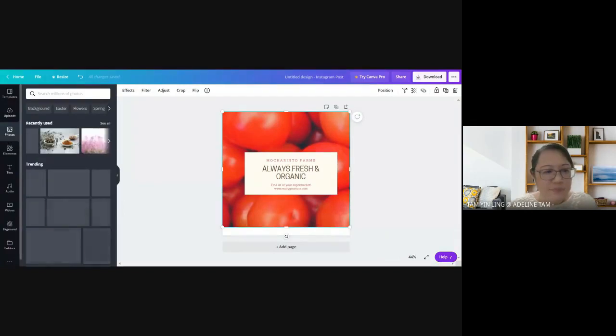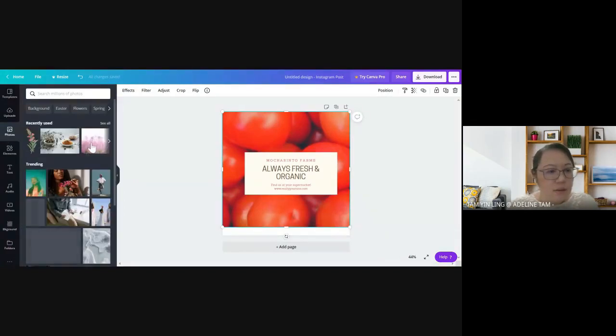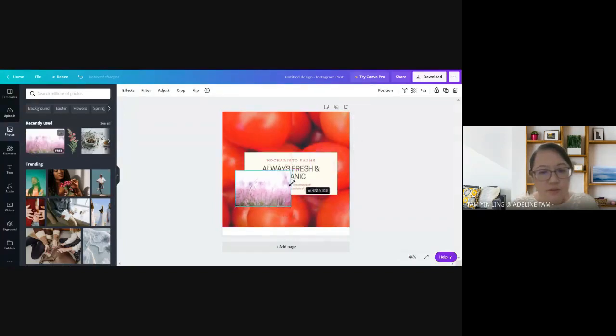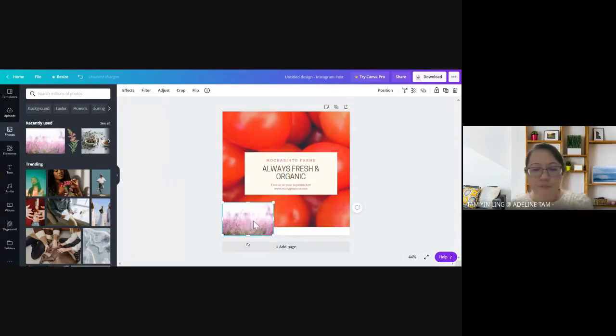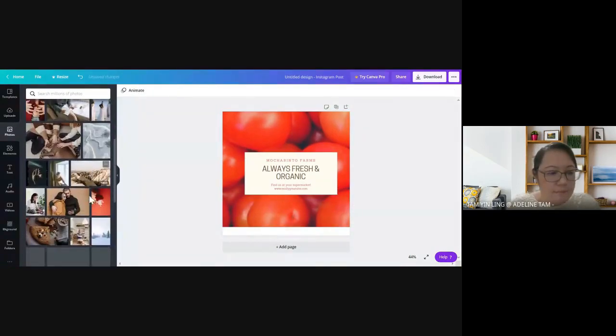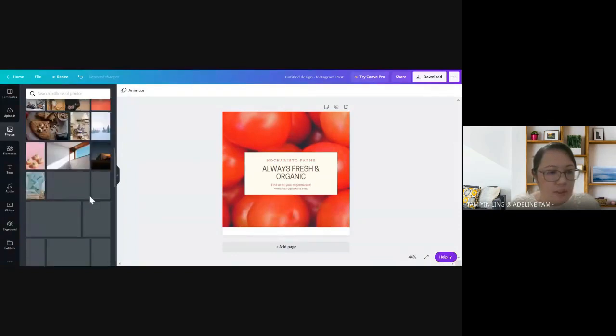And then another thing is, besides you upload the photos, you can get a lot of photos here. Okay, so let's say if I'm not happy with this one, I just add some photo here. Maybe I can add some more photos here, or instead of adding photos, I delete first. Yeah, lots of photos here, and then same thing.